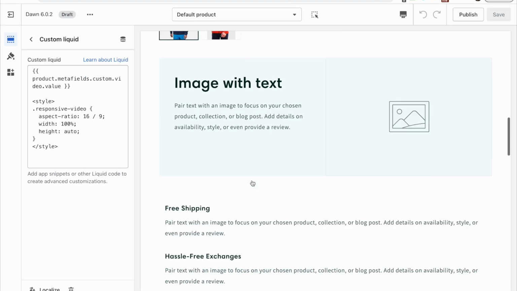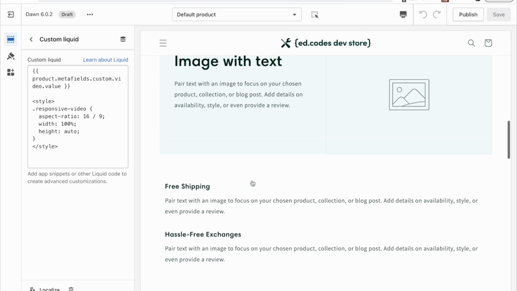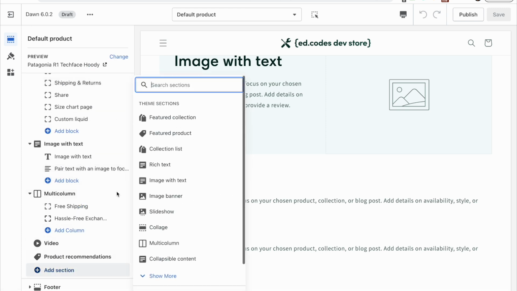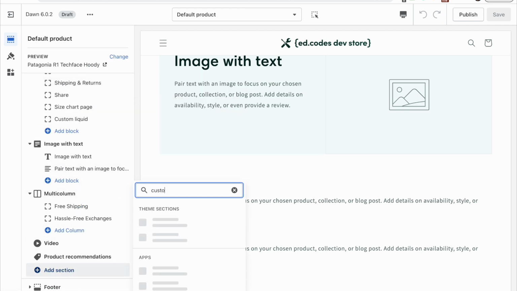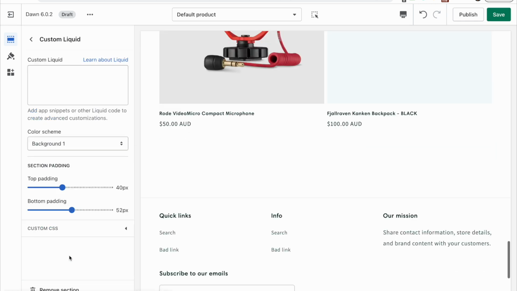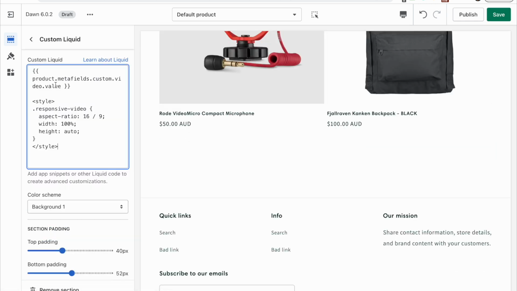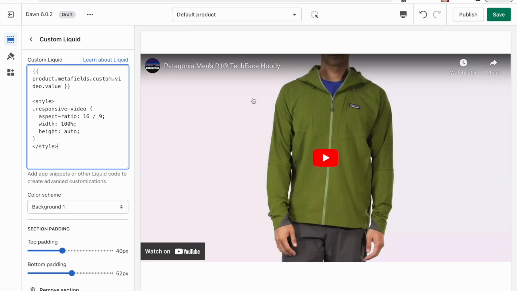So now let's talk about adding a video as a section. And we're gonna use the custom Liquid section. So you can actually copy this code if you've been following along. It's gonna be almost exactly the same code with the style as well for the responsive video. Add a section, it's gonna be custom Liquid. And I'm gonna paste that in. And there we see our video.